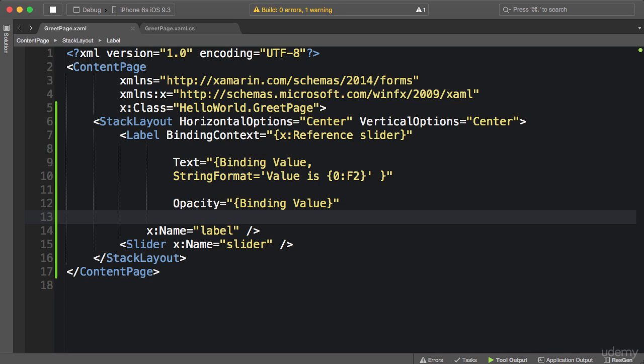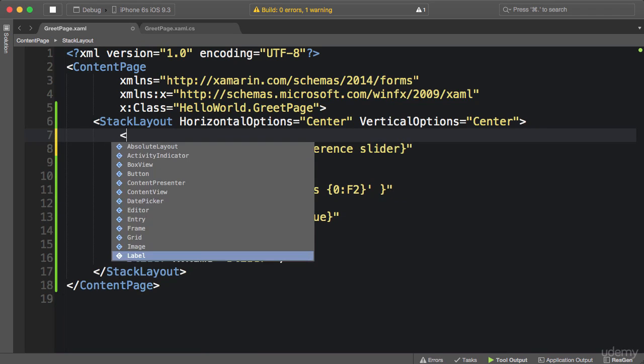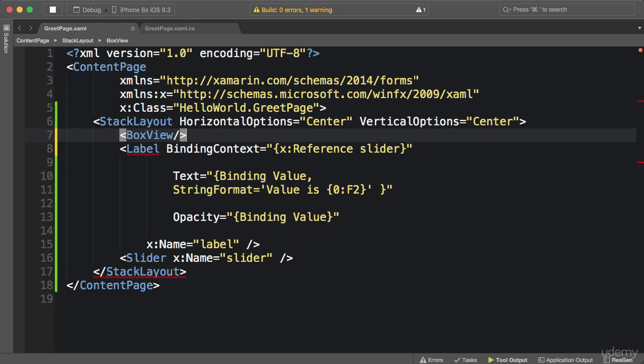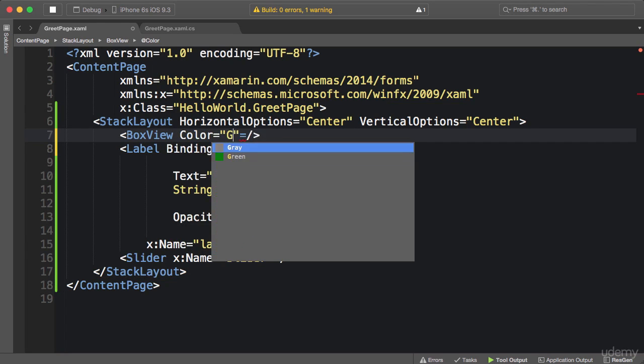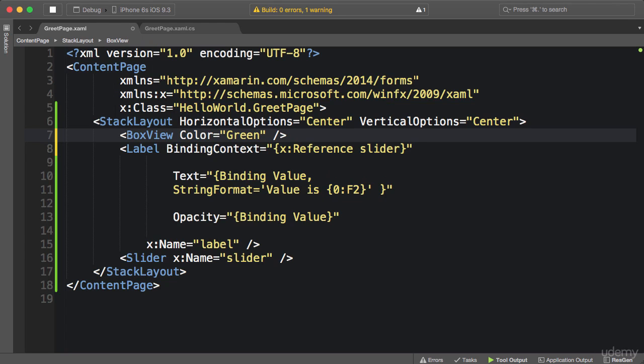Now let's take this to the next level. I want to add a box view. A box view is a box filled with a color. So above the label, I'm going to add a box view, set its color to, let's say, green. And again, I want to bind its opacity property to the value of the slider.